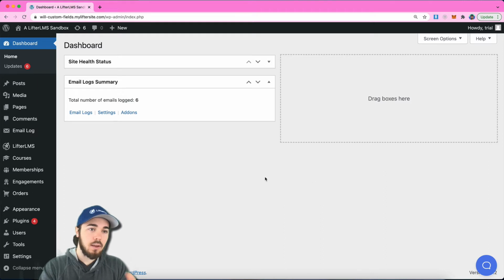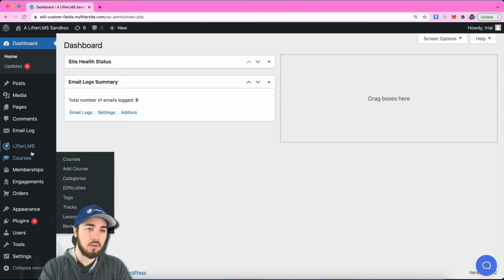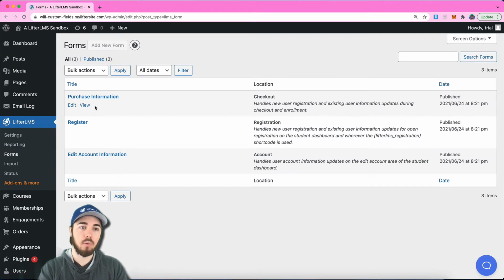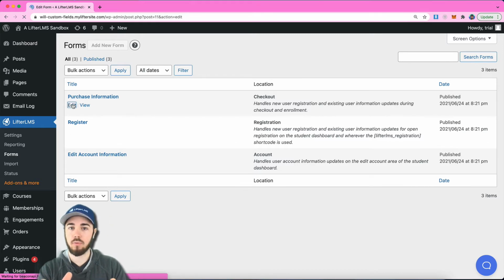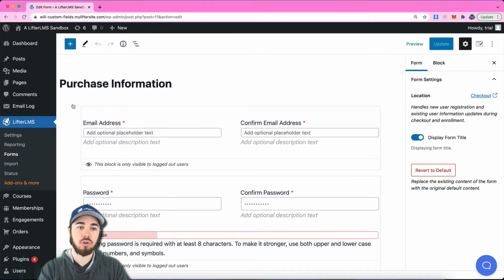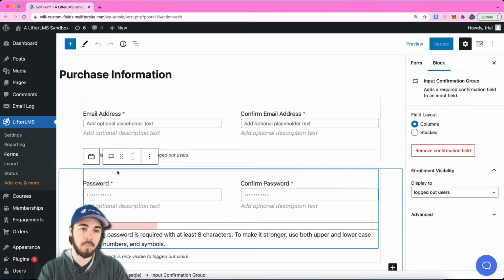So if I head to the backend of WordPress here under LifterLMS forms, this is where we can find our checkout form, our register form, and our edit account form. The one I'm going to edit today is the purchase information form, the one that appears on checkout. And I'm going to want to make sure to find the password field here.